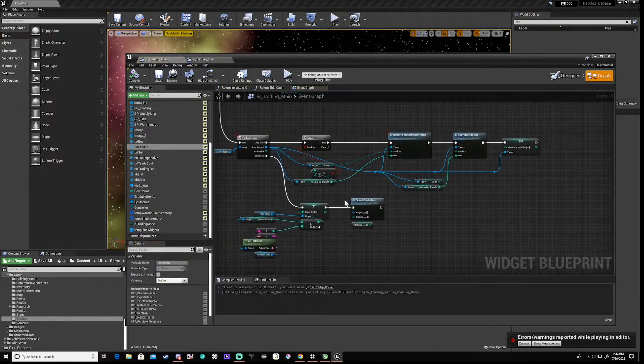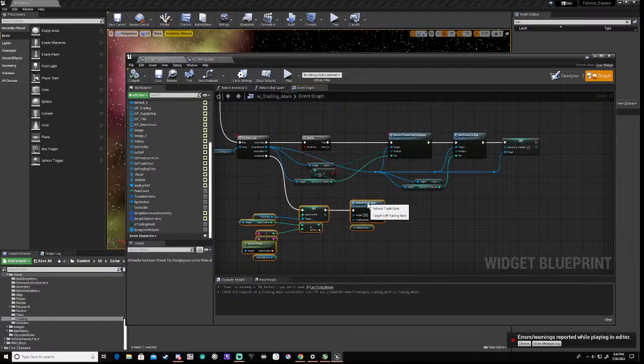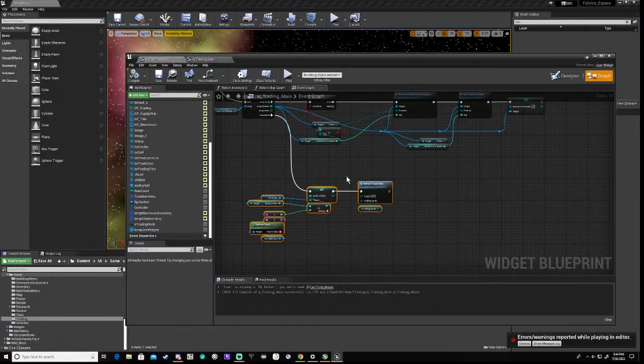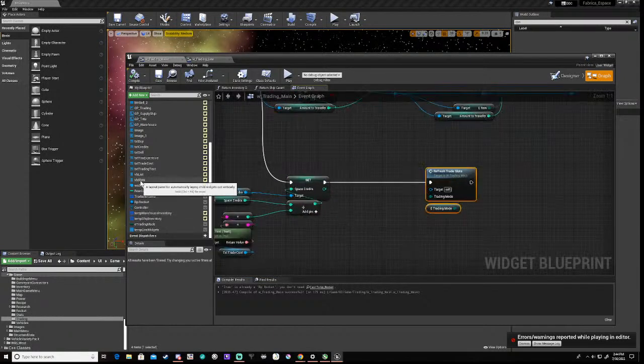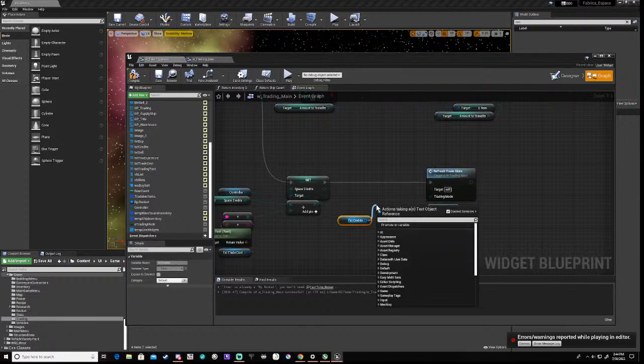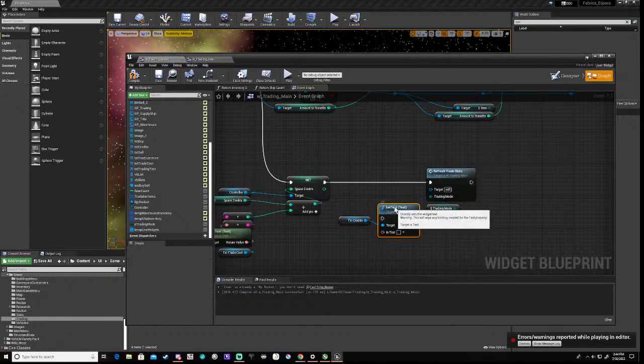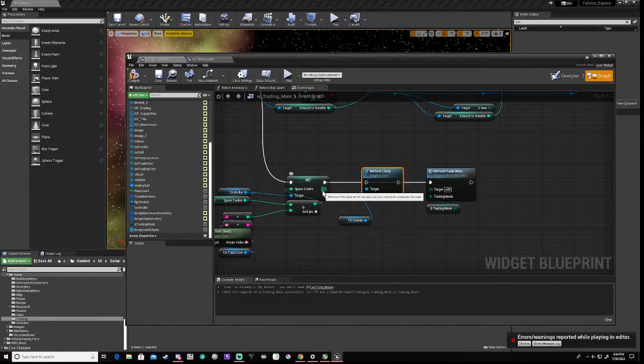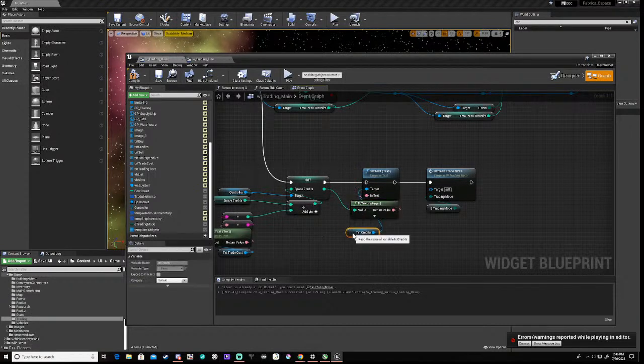Okay, so basically we set the credits, and then we get TXT credits in here, get that, then we set text, and that goes right in there, and we can line these up a bit better.